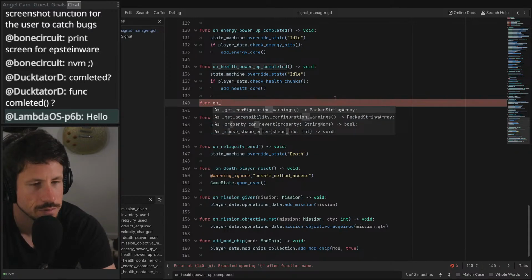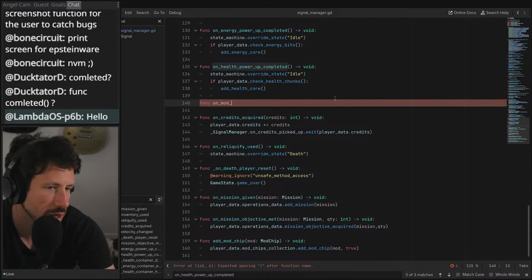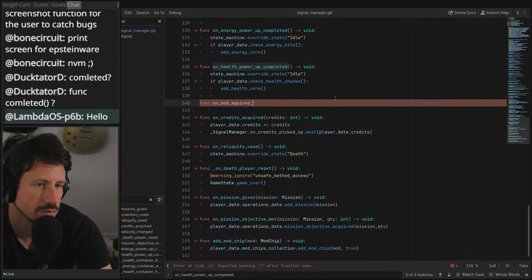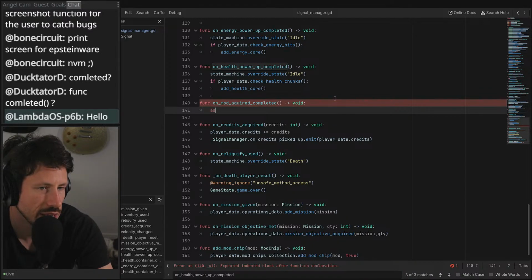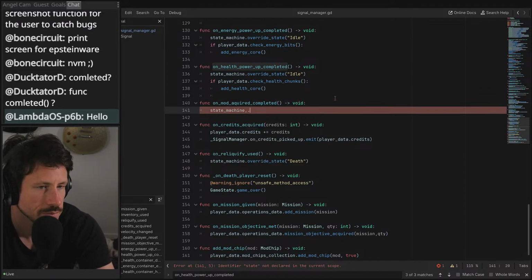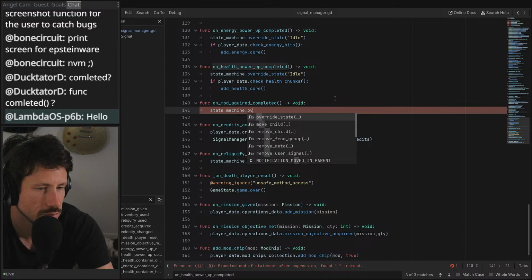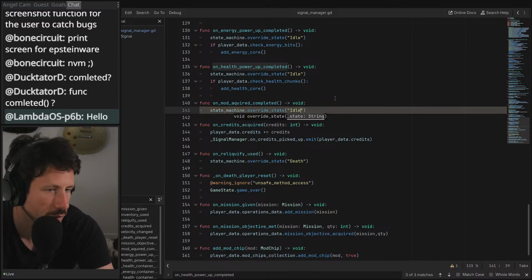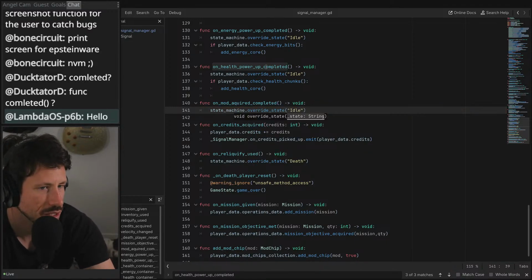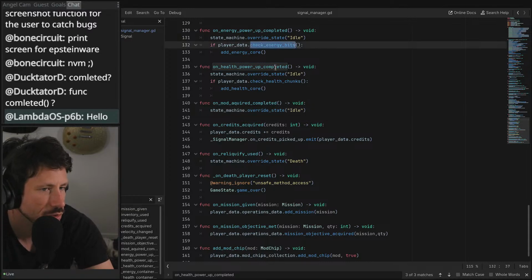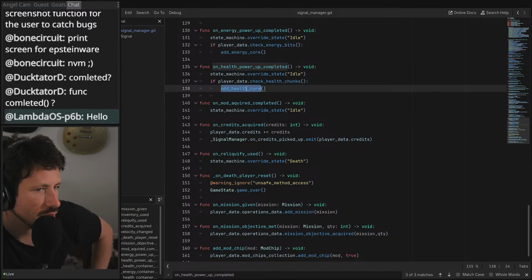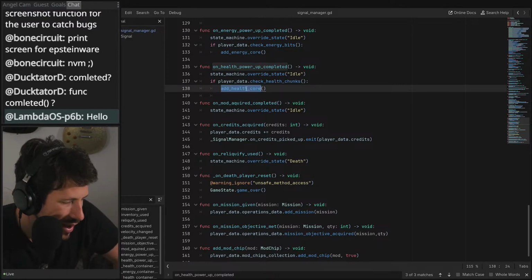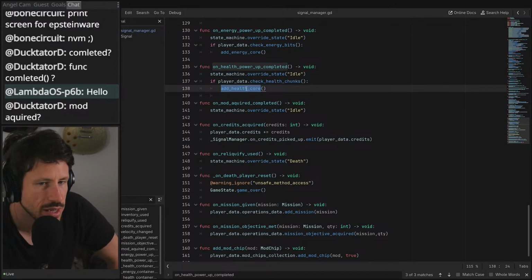On mod acquired, completed. Void state machine override. Idle. There's nothing else to do because with the energy and the health, you have to add the health to the player, but with mod acquired, not.